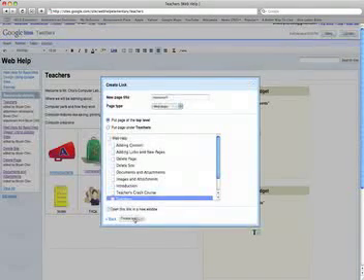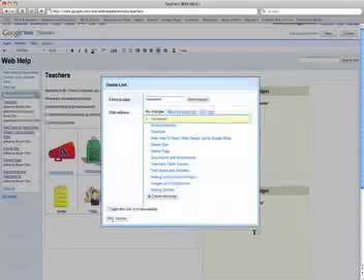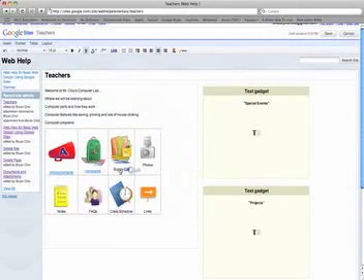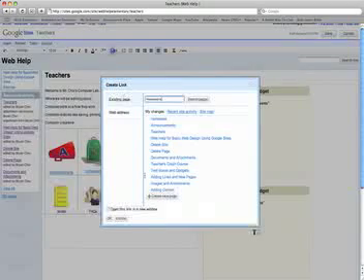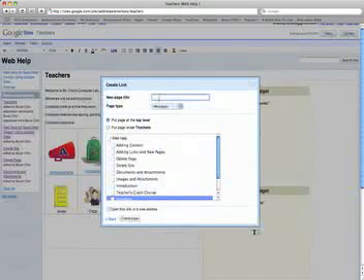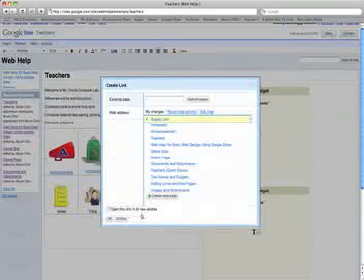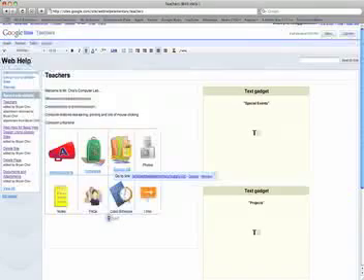Create page, and OK. Link. And for the sake of time, I'm doing that again. Click on create new page. For the sake of time, I'm just going to do the first few. You kind of get the idea, I hope.